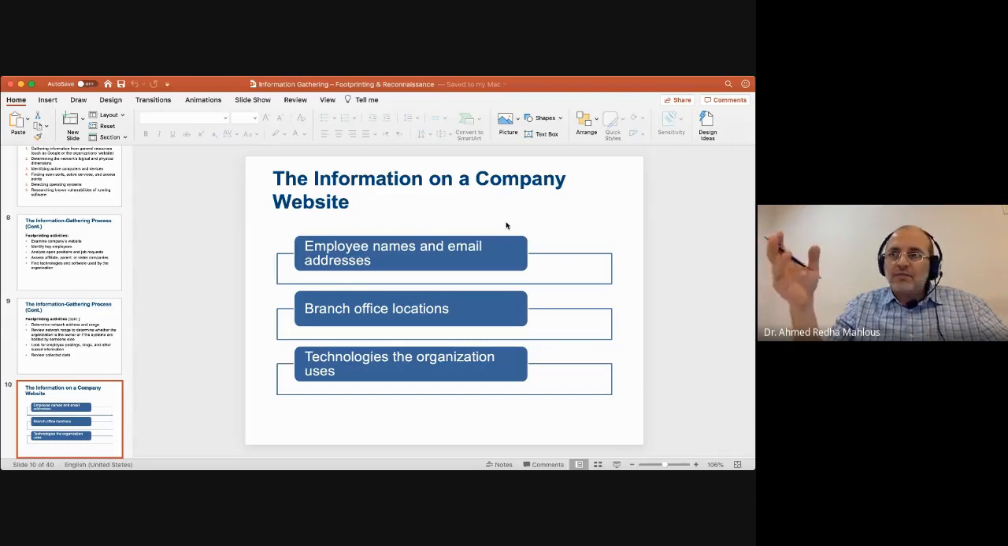Sometimes, by knowing the branch office locations, you can get inside. You may find that some locations are less secure than others. So you can plan, for instance, a physical attack. You can go by yourself. You know that location doesn't have hard security or a lot of security agents, so you can infiltrate inside that office and do your attack.